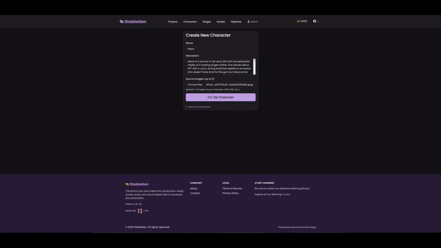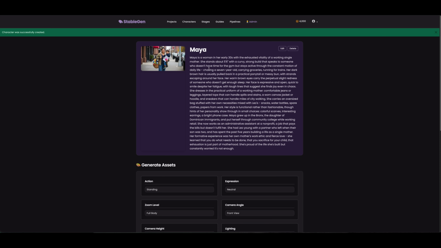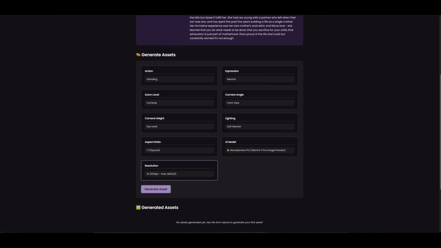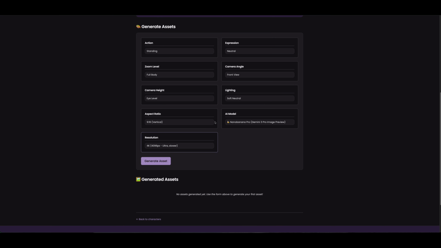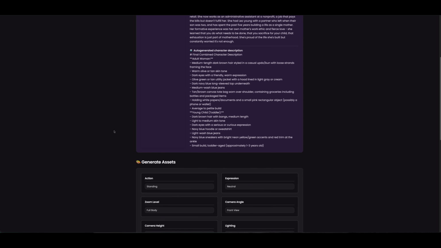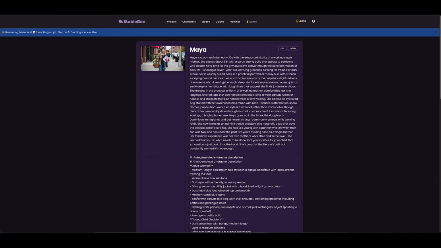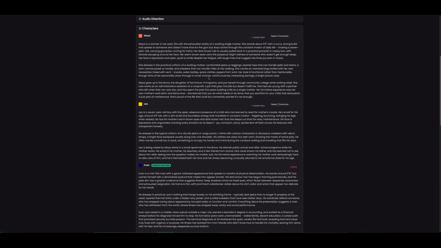So there you go. Now I have the base image. Now we've got Maya created. We can select her, and then obviously you can come in here and create your assets. I think it's a vertical drama that I'm making, so you can pick all the generated asset options that you like. Okay, so now we're back at Borrowed Time.